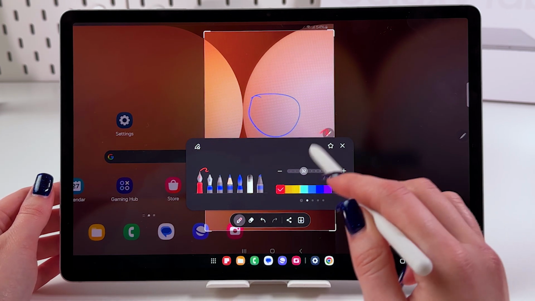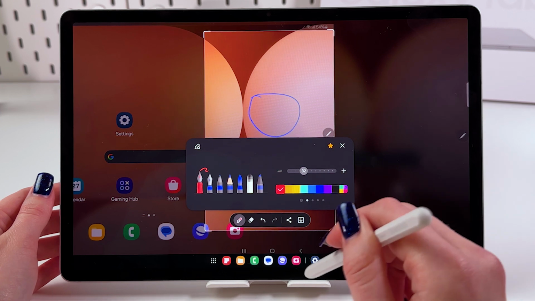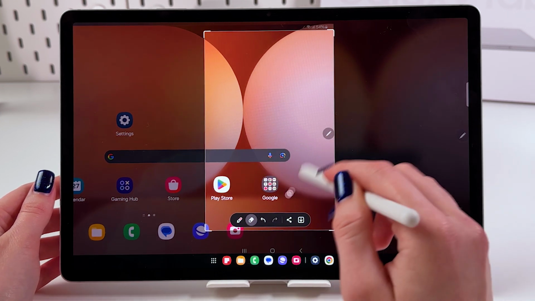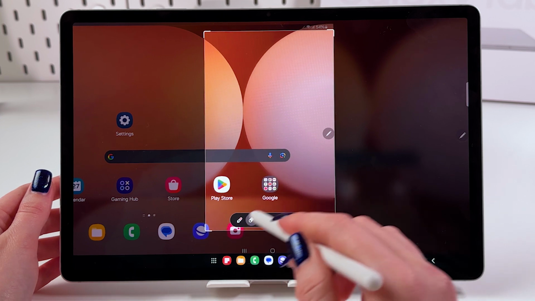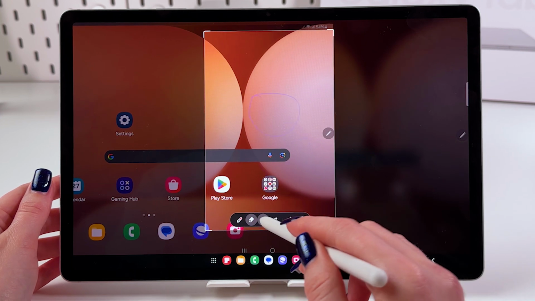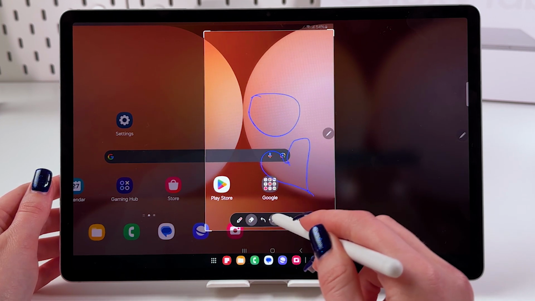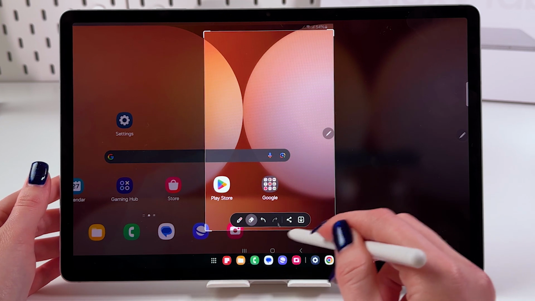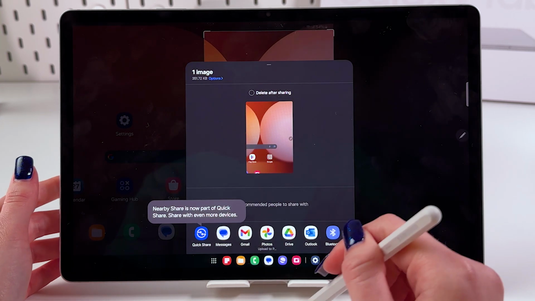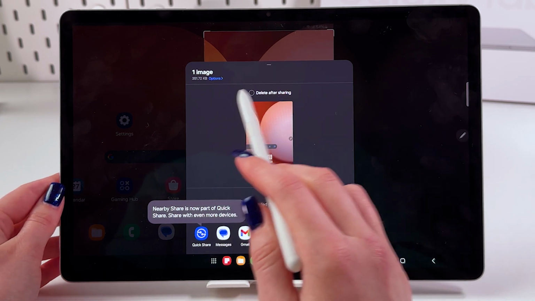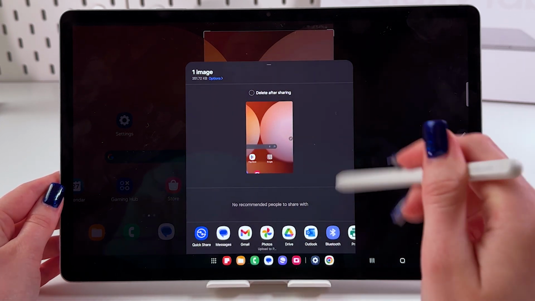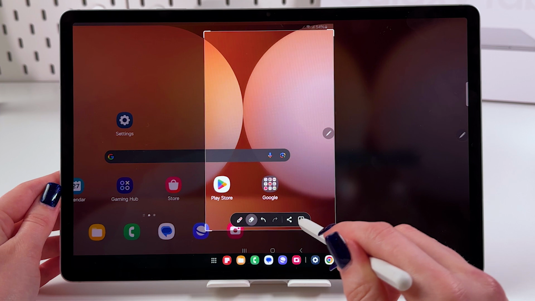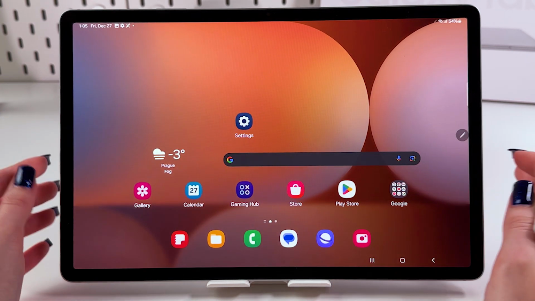You can mark it as your favorite by tapping the star. You can delete your drawings using this eraser or this arrow to go back like that. Also, you can tap this icon and share with the screenshot and select to delete after sharing. And of course, you can immediately save it like that.